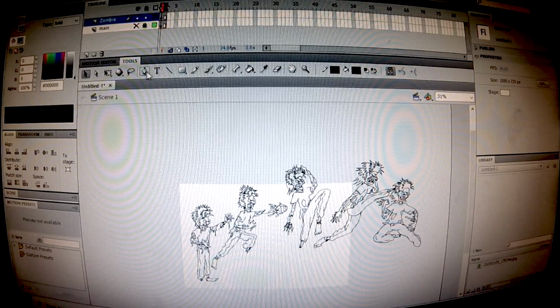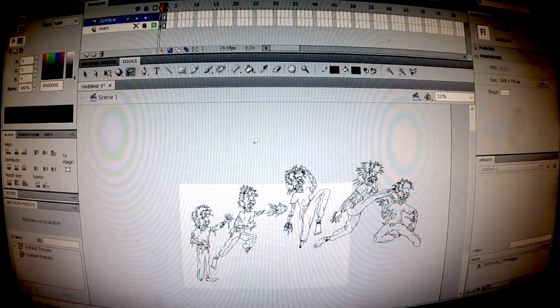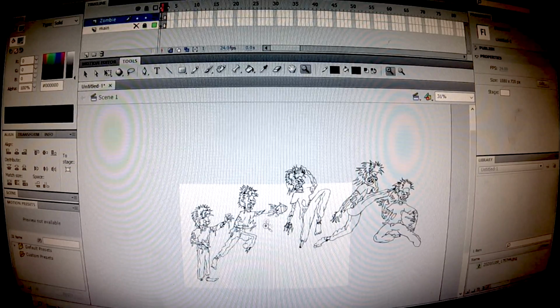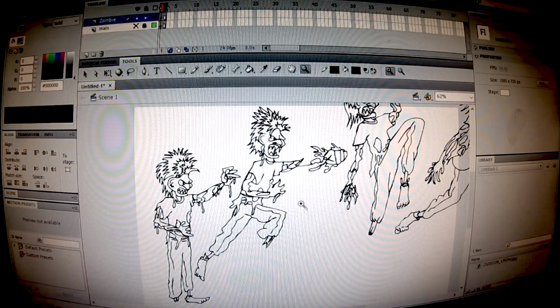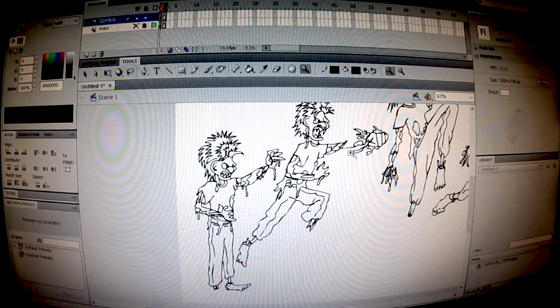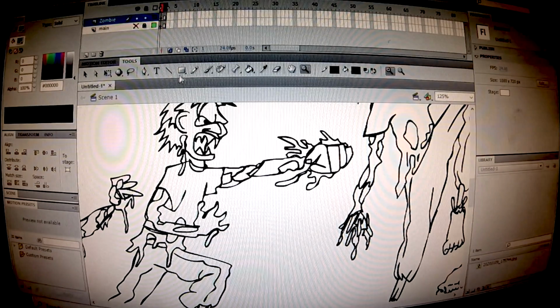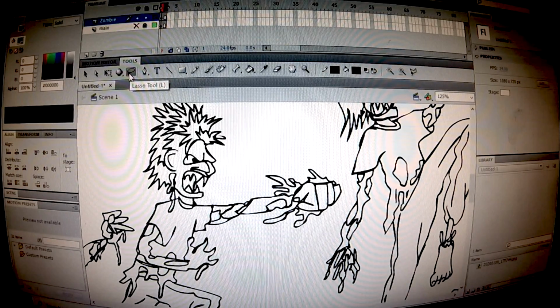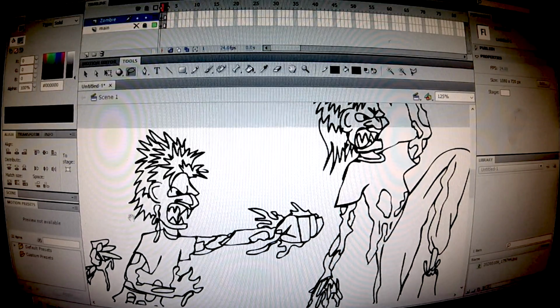There we go. We got our movement of a zombie. Jump kicking. So I'm going to go ahead and zoom in, and I'm going to select this very first zombie that leaps out. Go ahead and grab your selection tool, lasso tool, and grab your zombie.